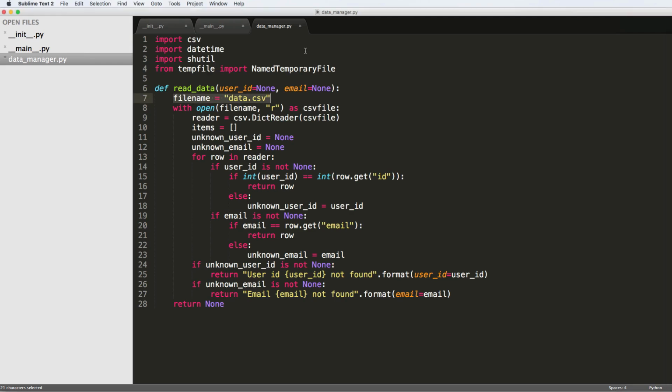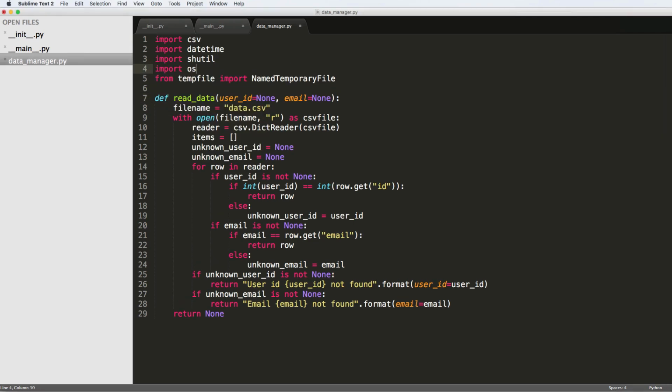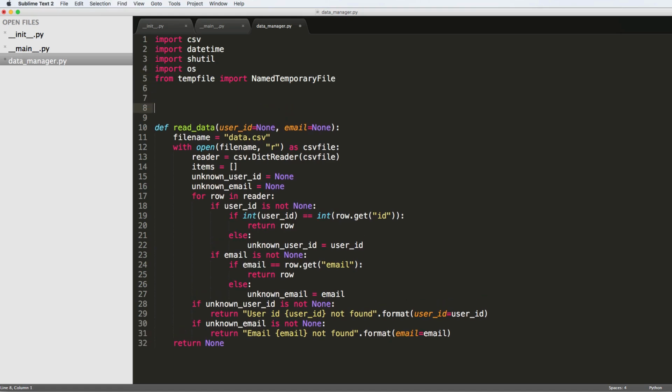To do that, we use something called os. This is a built-in Python library. So we're going to import os. And I'm going to say file_path equals os.path.join, and we want to get the directory where this file exists and also the file that we're looking for.